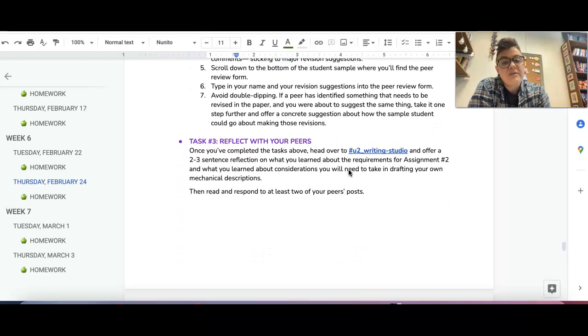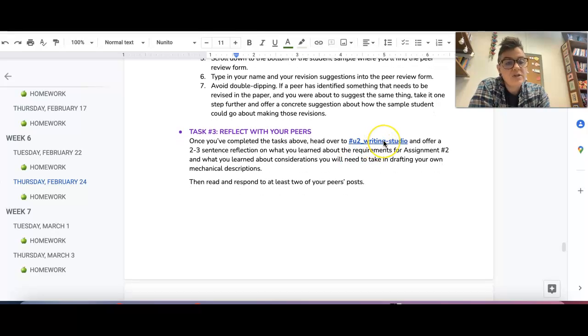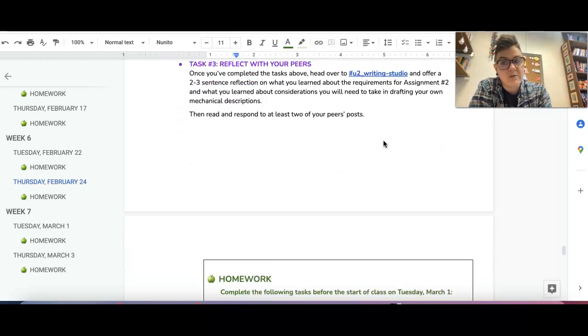So after you have done this, and it's going to take the majority of class, you're going to head over to the Unit 2 Writing Studio channel and just offer a 2 to 3 sentence reflection about what you learned, again, about the assignment 2 requirements, but also considerations that you learned about what you're going to need to take into account when you're drafting your own mechanical description that maybe you wouldn't have clocked otherwise. So do that, and then just read and respond to at least 2 of your peers' posts.